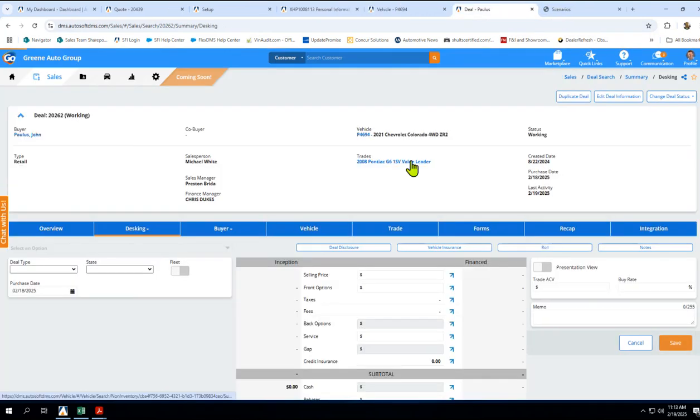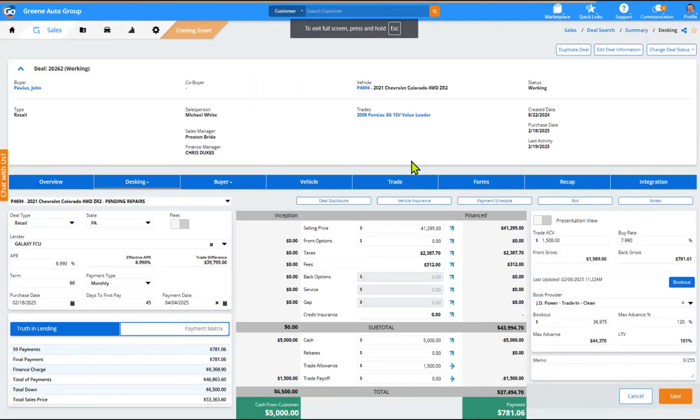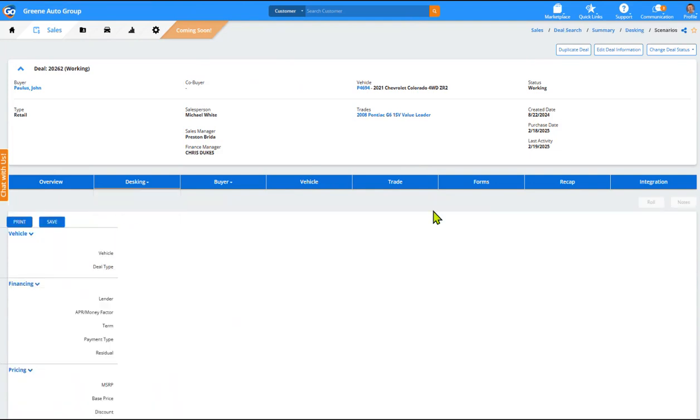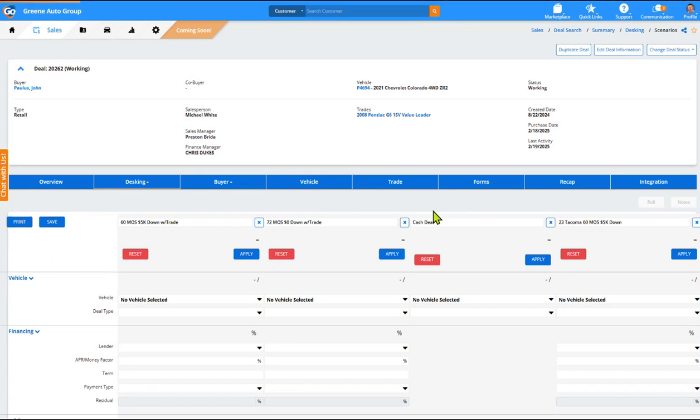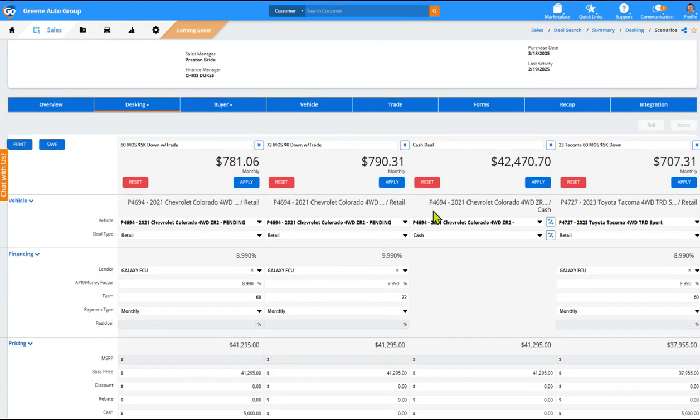And one of my favorite things to show whenever I am presenting this to a prospective client, from the main desking screen, I can also present a customer with multiple purchase options. So if you come to scenarios here, you can create for each deal that you do up to 4 customizable purchase options. And you can set these up to whatever you'd like them to be. So for example, if you have someone interested in more than one vehicle, you can actually incorporate different vehicles into the 4 options. This is where you could show, for example, cash versus finance versus lease.